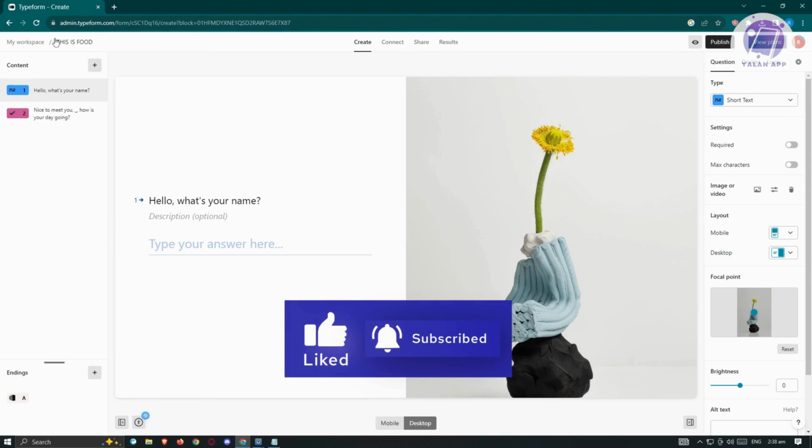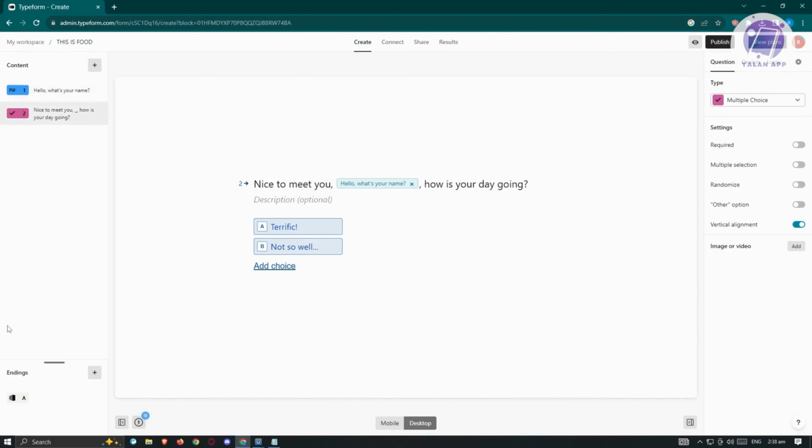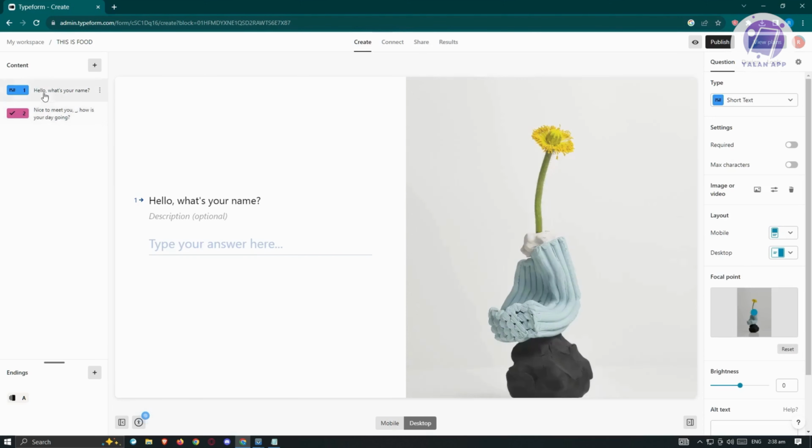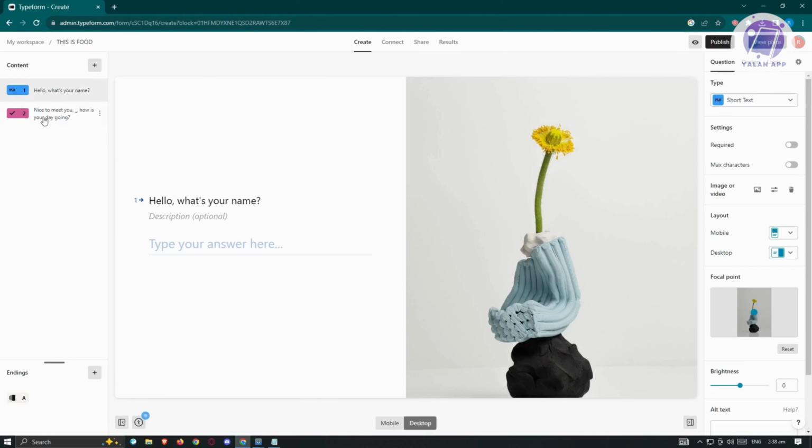On the left side are the contents that we have. This is going to be page 1, this is going to be page 2. We also have the ending page here, but we'll be going back to that later on. Here in the center of your screen is what your form is going to look like. When you click on other pages, it's going to dynamically change as well.